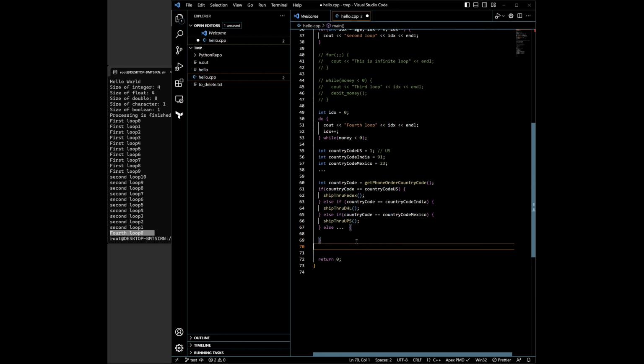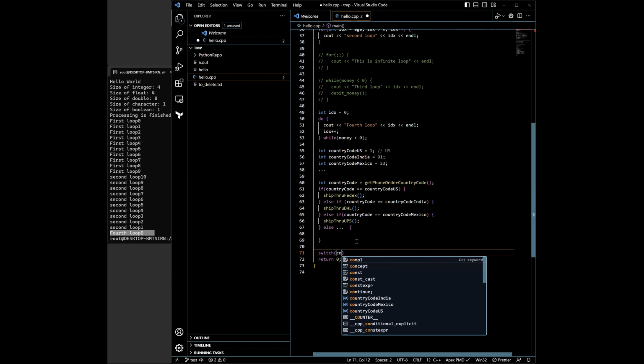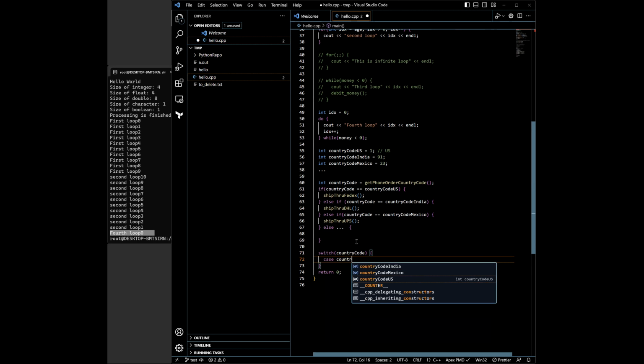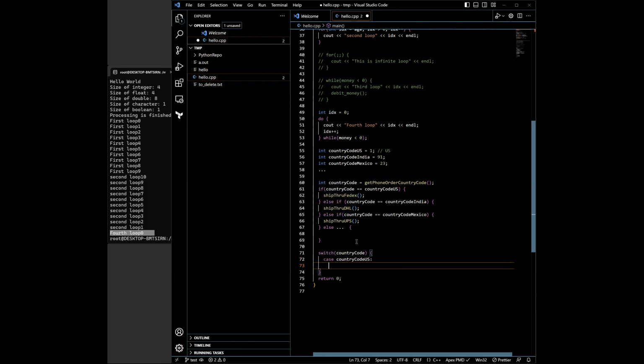So there's a simplified way, and it's kind of like a shortcut. You can just say switch country code, and you can say case country code of US, ship through FedEx. But you need to put a break statement. I'll say what the break statement does.